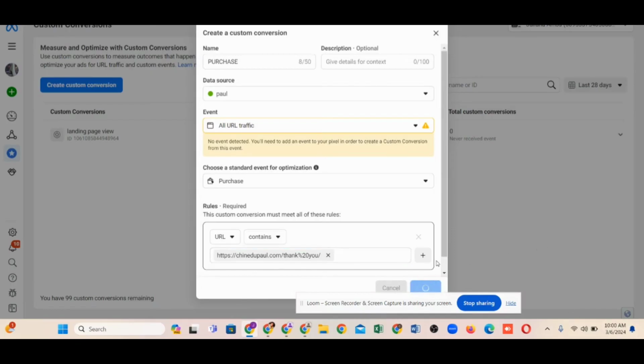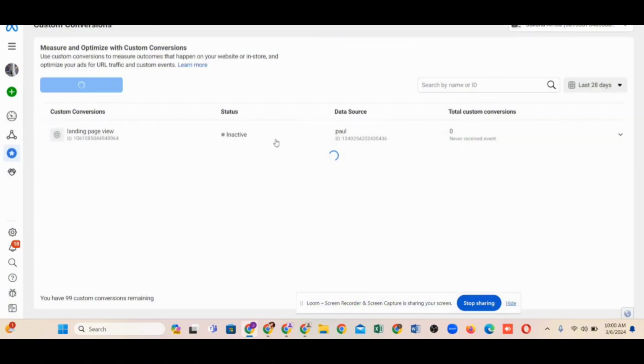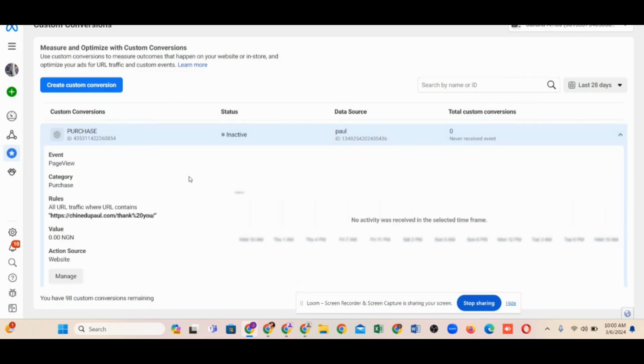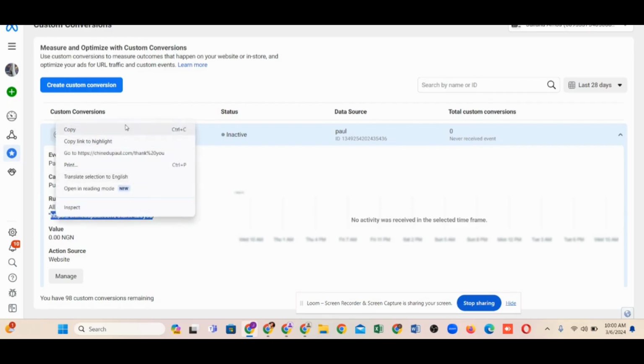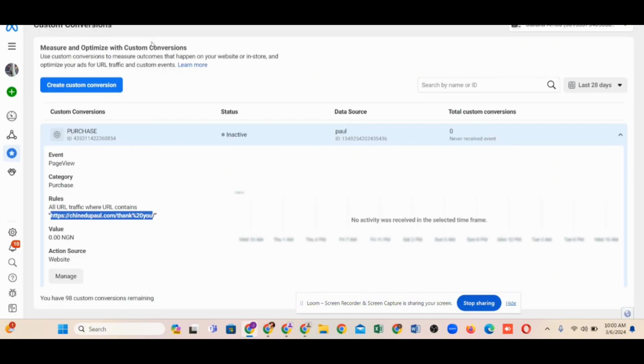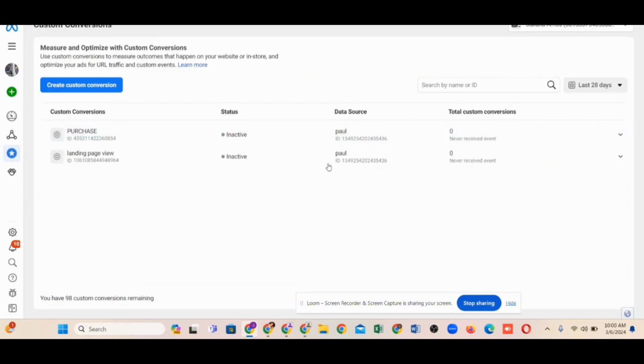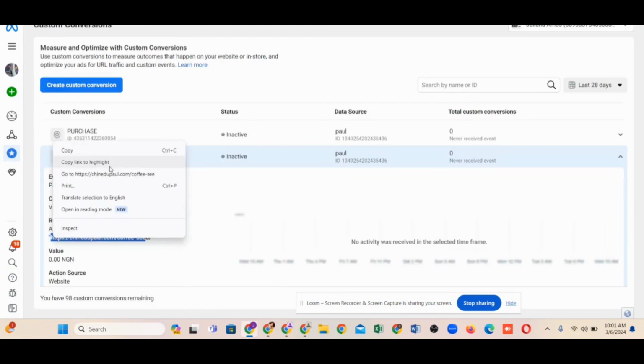Now once you have created these two, simply click on create. We now have two custom conversions. Let me quickly refresh this page. What I'm going to do is just look at this inactive. For this inactive to become active, I simply need to reload this page. Do you understand? I simply need to reload this page. Once I reload it, let me reload the second one too. This is the first one. Let me reload the second one.